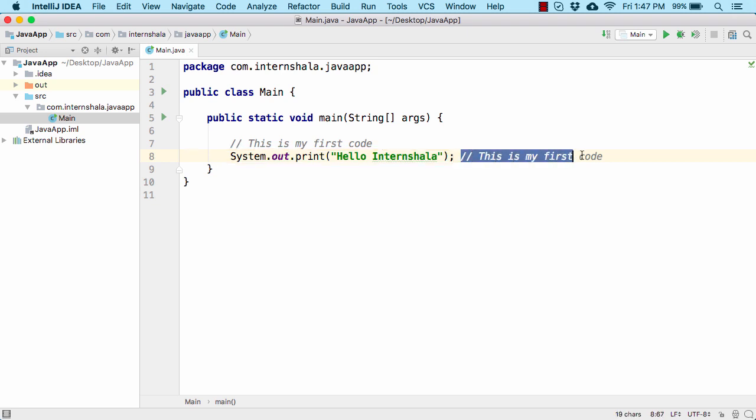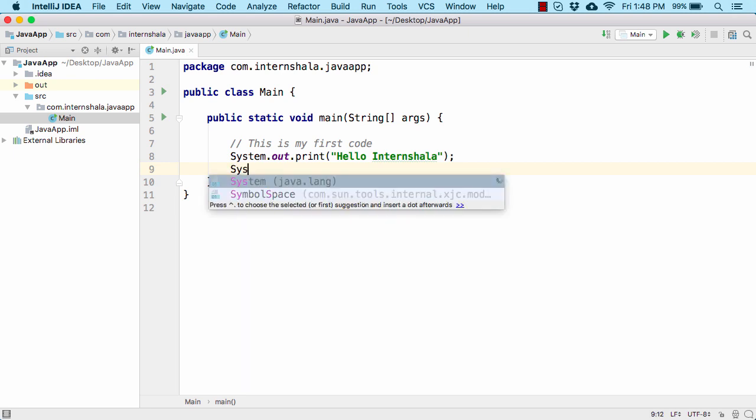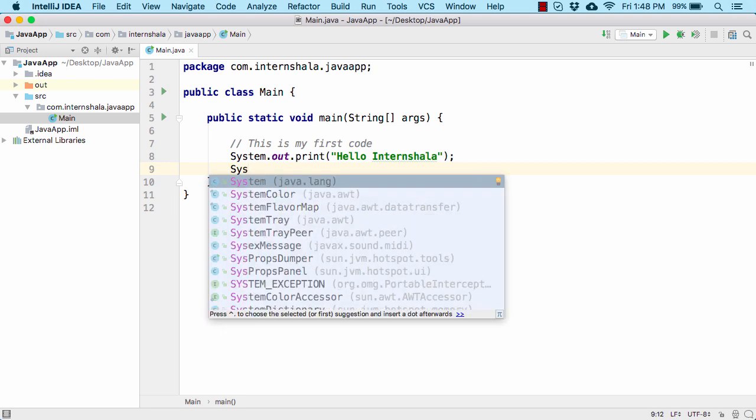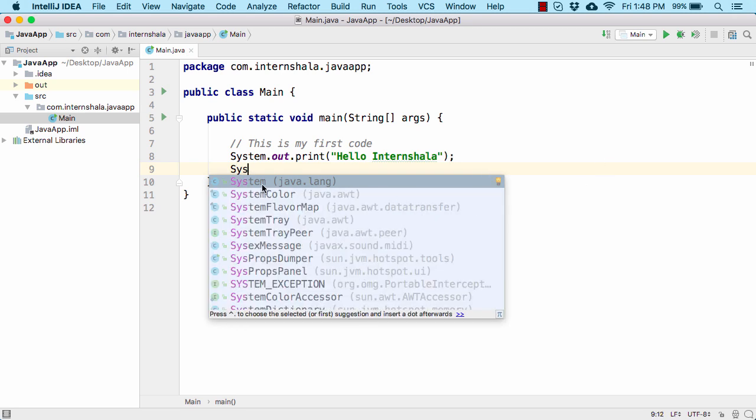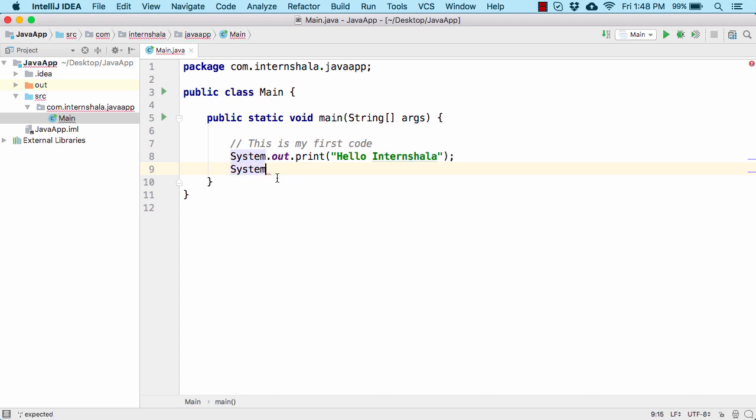Let us now remove this comment. And now down the side, let us write one more statement, such as a print statement, System. Whenever we type something inside the IntelliJ IDE, you can see the possible code that we can write: sys, then System, System color, System tray and so on. You can use any of them. The IntelliJ IDE gives you a hint of what code you need to write. So here I will simply select System followed by a dot.